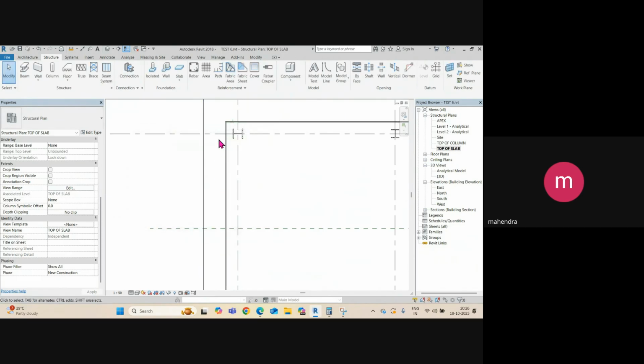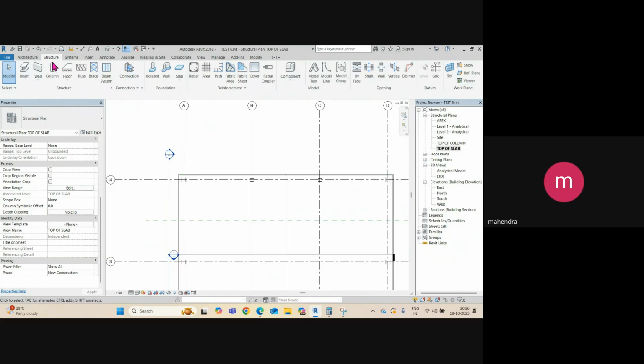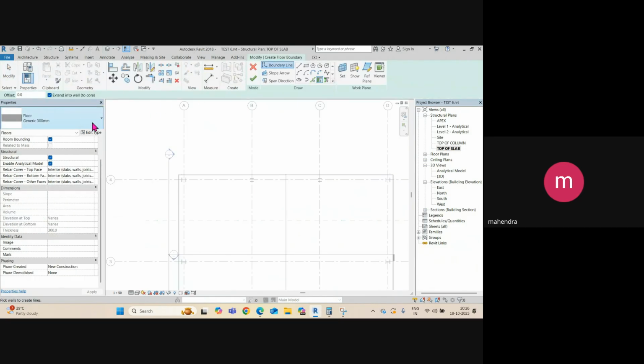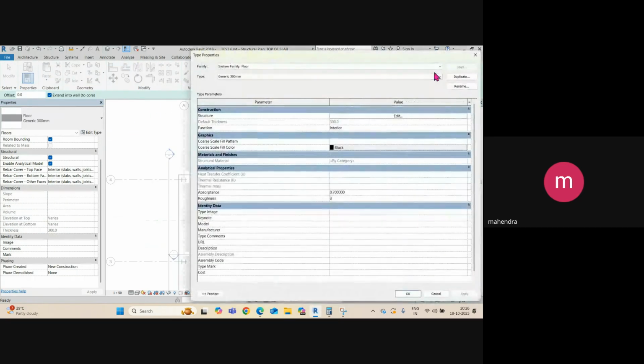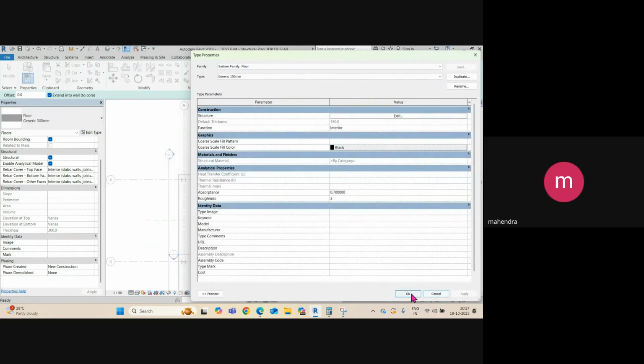So go again to view range, minimize this, suppose I want to add 100 and 100 here, and say apply and okay. Suppose I want to add the footpath here, so go again to structural floor, and suppose my footpath is 150 thick, so click and say 150 thick slab, remove two, and say okay. Then you need to check here 150, apply and okay.